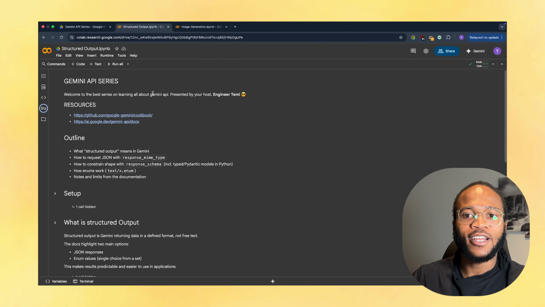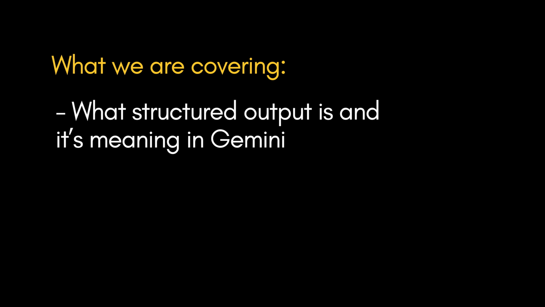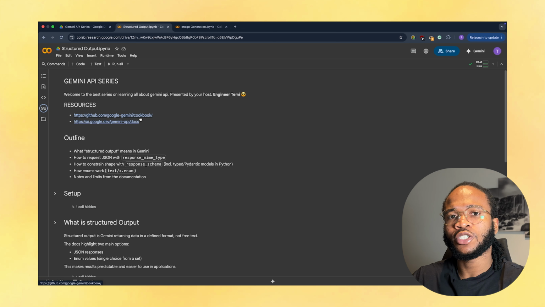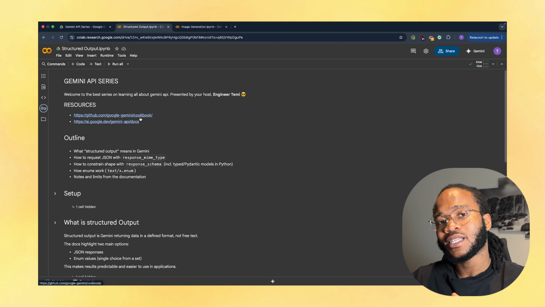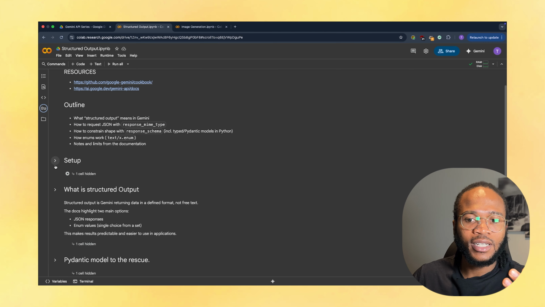So let's just go through our outline for today. We'll be covering what structured output is and what it means in Gemini. We'll be covering how to request JSON with the response MIME type. We'll be seeing how to constrain the shape of our response using response schema, and we'll see how to use enums to decide between various options. And I will just tell you the notes and limitations that I found and also things that I've seen in the documentation. Before we proceed to what structured output is, let's just go over the setup instructions.